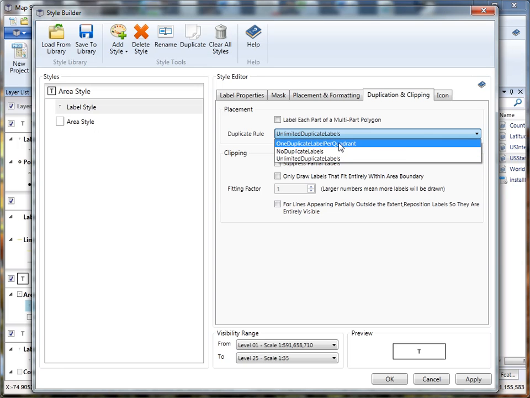One duplicate label per quadrant would, if you had a large area or a road, only allow one label in that quadrant of the map. The labeler will look at the entire map, cut it into four different quadrants, and allow one label within that quadrant. No duplicates is exactly that. You shouldn't have any duplicate labels anywhere on the map.